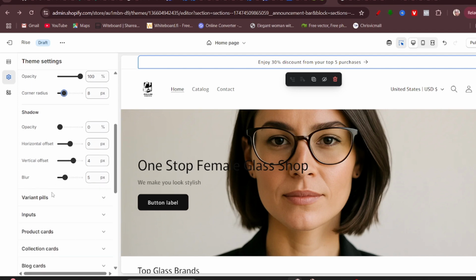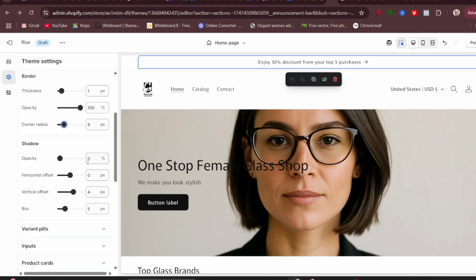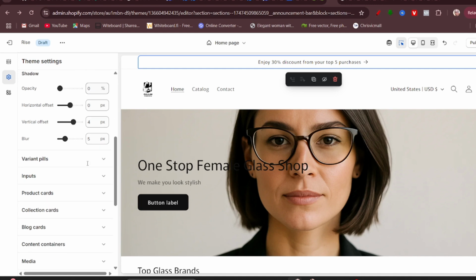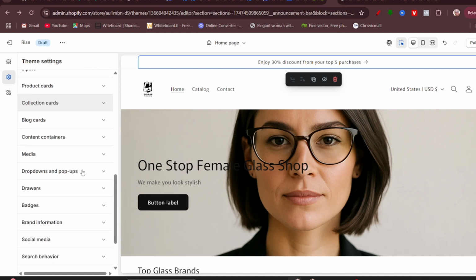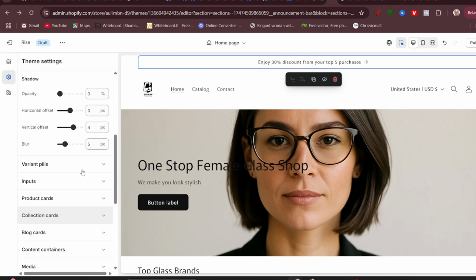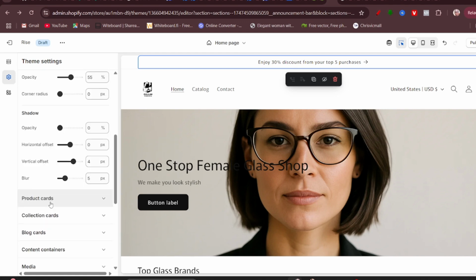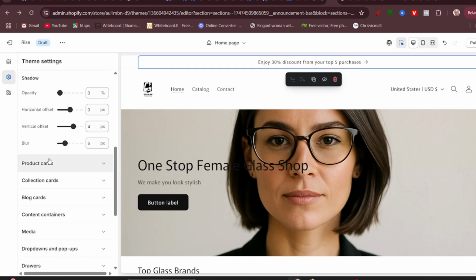All right, let's see what else we could do. This color and the buttons have just a black color. I think it came with this particular theme, but we'll see how we can fix that in a bit. But the variant pills, don't worry about that. The opacity, don't worry about that again.